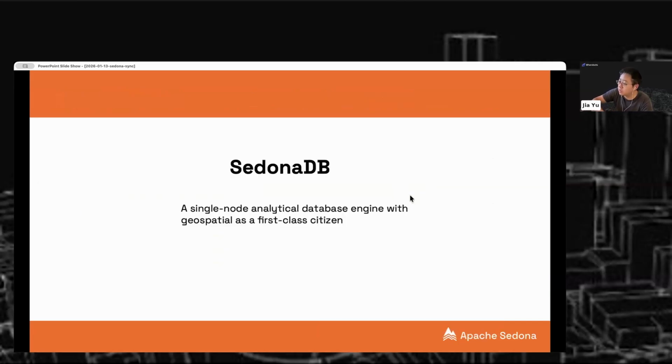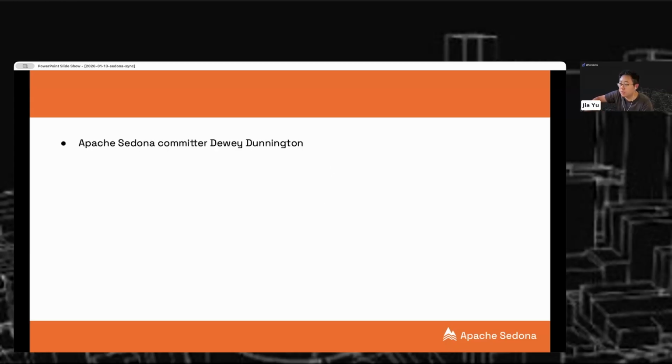And now let's talk about SedonaDB, which is our new single node analytics database engine with geospatial as a first class citizen. In particular, we want to talk about the new 0.2 release of SedonaDB. Now, let's invite Apache Sedona committer Dewey to talk about that, since he has been leading this project. Let me promote Dewey to the panelists.